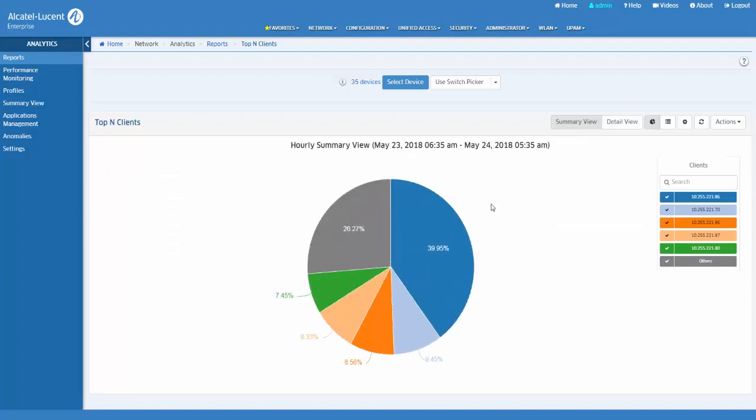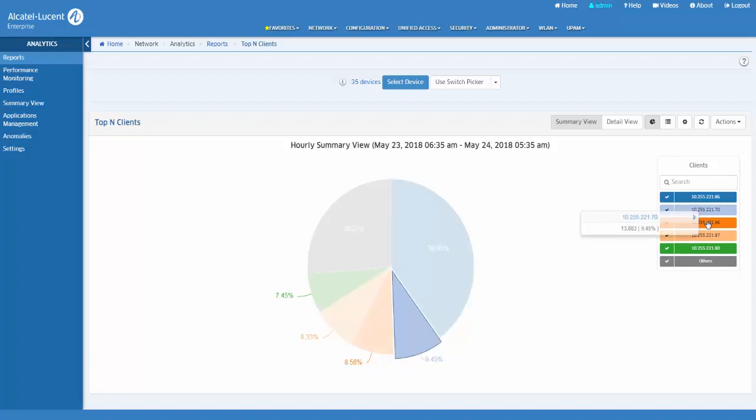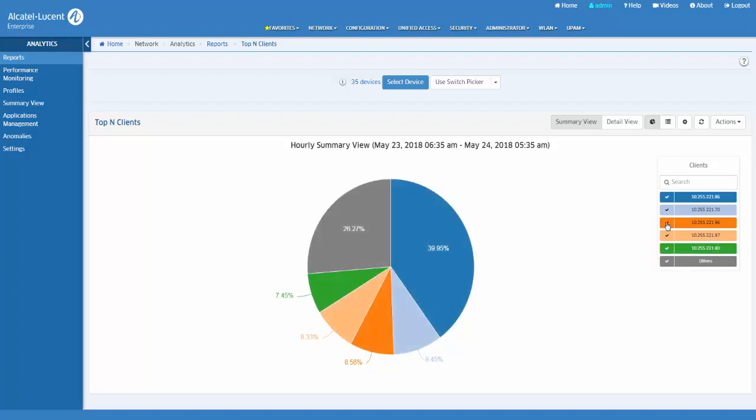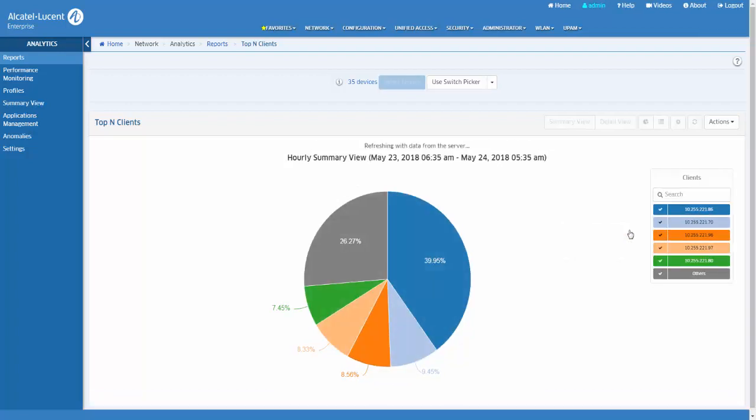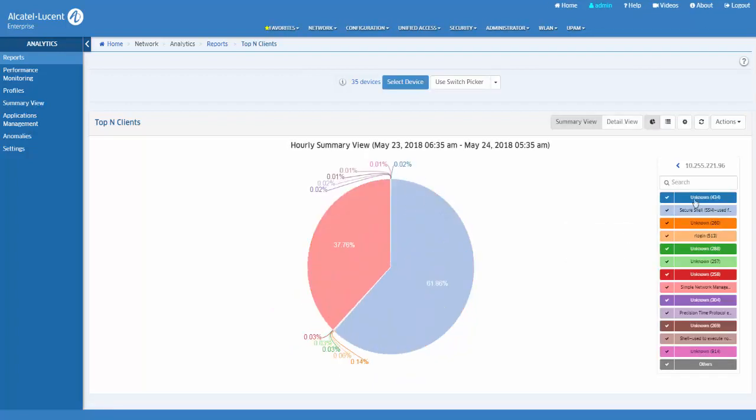The pie chart format is displayed with the list format on the right. The list format displays a list of clients with packet count information for each one. The list is displayed in order by client IP address. You can select a specific client to display the breakdown of traffic by application. You can also search for and display a specific client by entering the client's IP address in the search field.